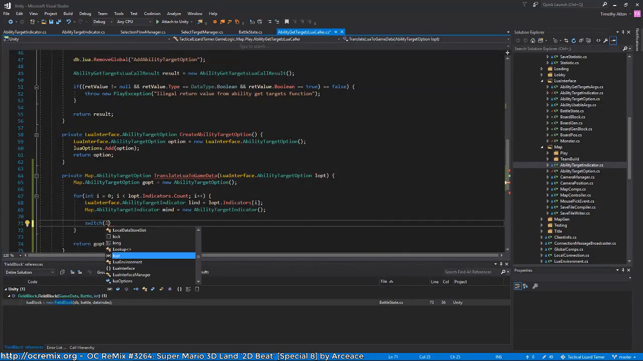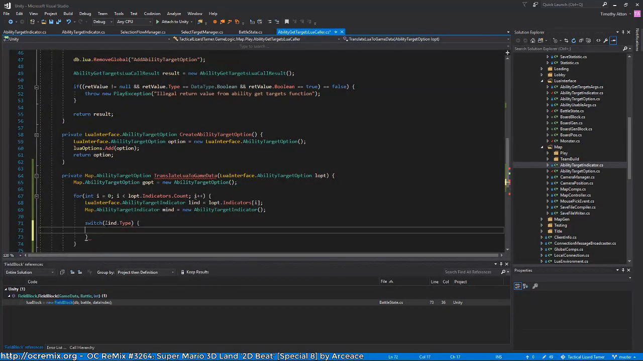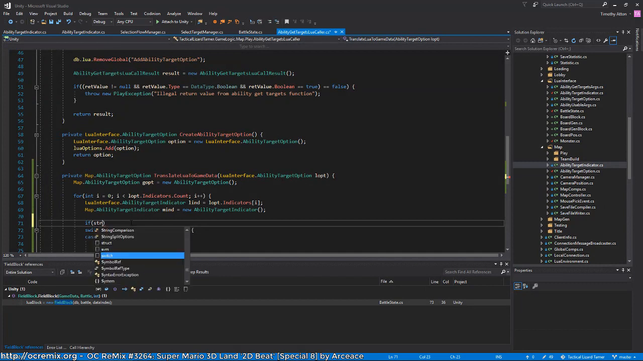Switch on Lua indicator type. So I guess for now we just have move. And oh yeah, of course we want everything to be ToUpperInvariant. I guess I should make sure that this string isn't null, because that could happen. If string is null or empty.